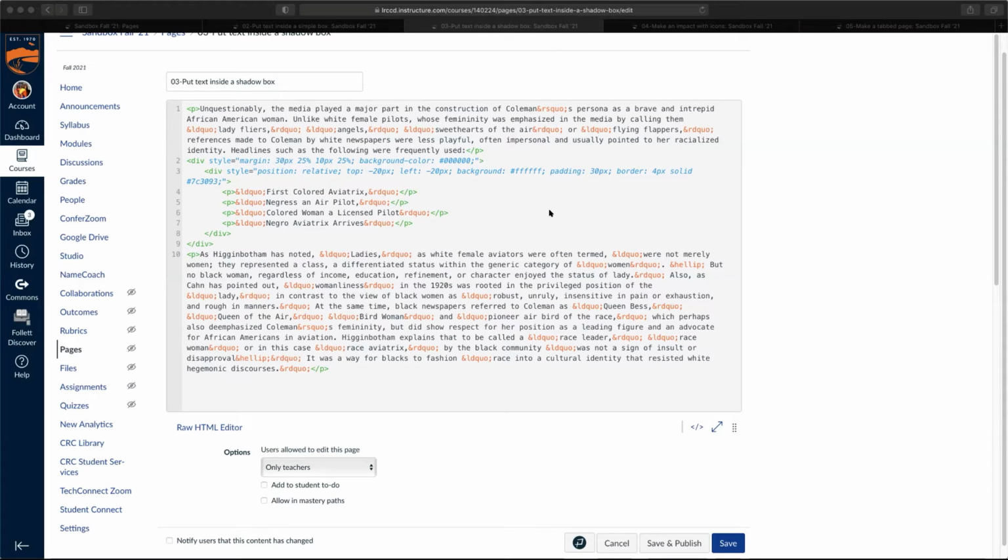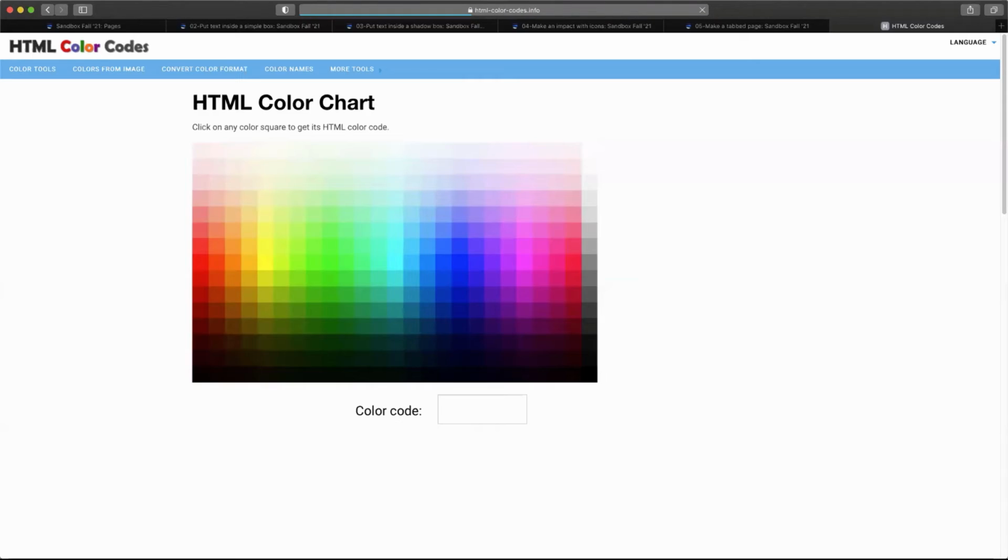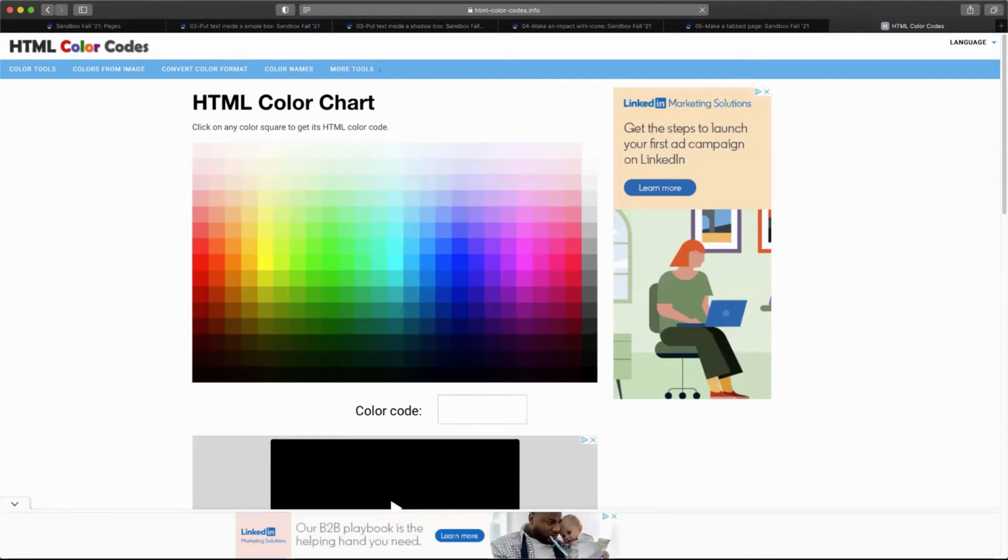The one that I'm going to put in the chat right now, and the one that is also in the resources that's part of this page, is a link called htmlcolorcodes.info. So I will show you that. So this is the HTML color chart. This is the easiest one that I find to work with.